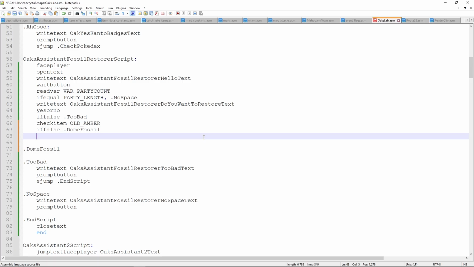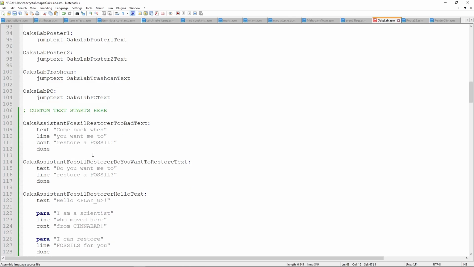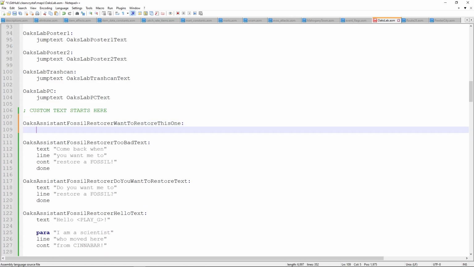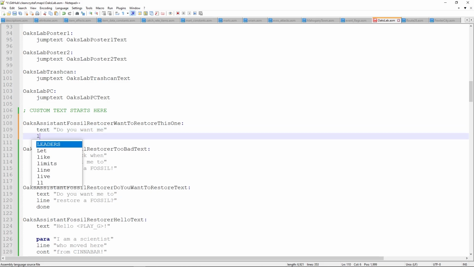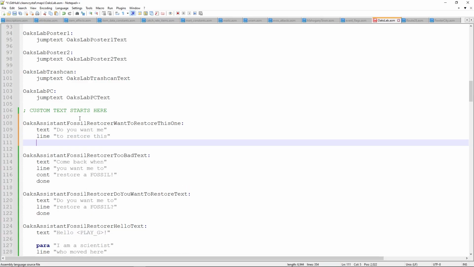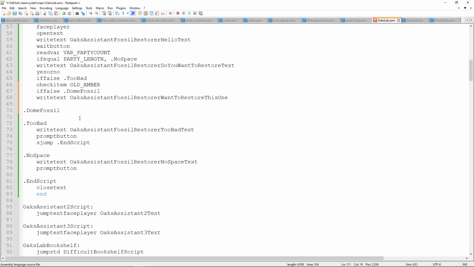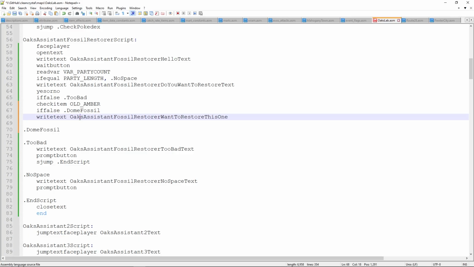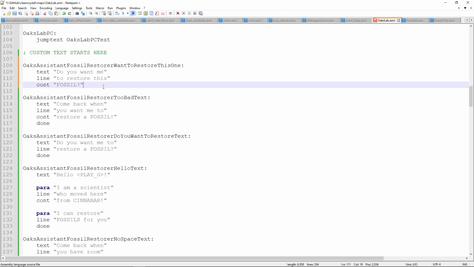And what do we want to do? We'll do a write text and we'll do "Want to restore this one." And if we now scroll back down to our custom text, we will do text. "Do you want me to restore this fossil?" And I'm actually thinking we'll split this up into two. Let's make sure we cap that off with a done first.